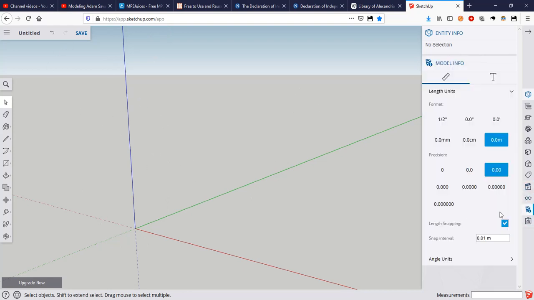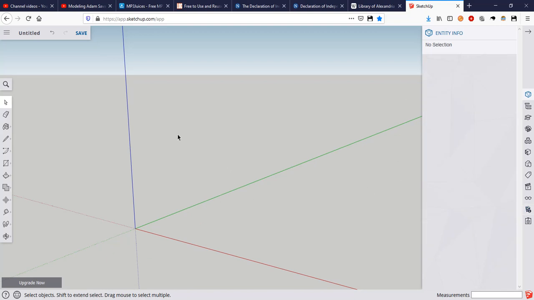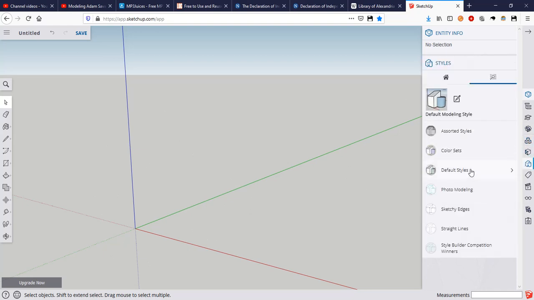Today we are modeling, or at least I am, in meters, double precision, snap interval 0.01 meters. Go ahead and delete anything that's in the scene, and I'm going to change the style. Gotta find my styles. I want something a little bit more conducive to modeling.